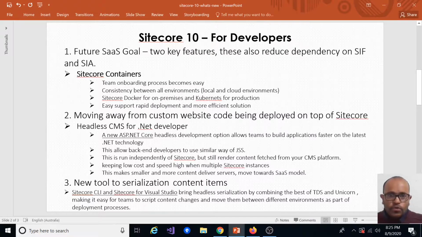Like the smaller features you can deploy on different servers. Like these two, Sitecore containers and headless CMS for .NET developers, make Sitecore move toward the SaaS goal. And the third one is, but anyway, if you choose the containers, obviously the content also should be serializable to move from one environment to another environment easily.